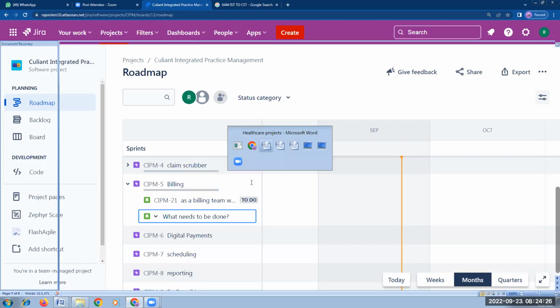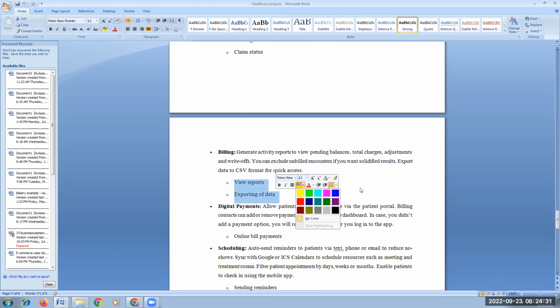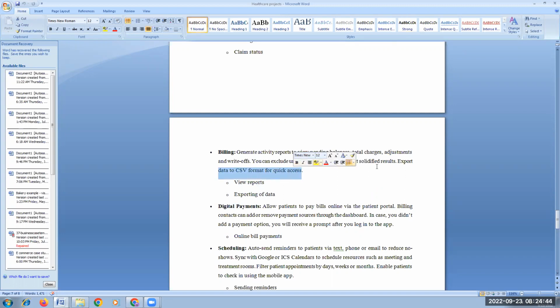Next, exporting of data. So exporting of data is what we have to do, because data to CSV format, all the formats. You can exclude the unbilled amounts and solidified. Export data to CSV format for quick access, right? So we need to create a link to export the data to CSV, right? So export data to CSV format.